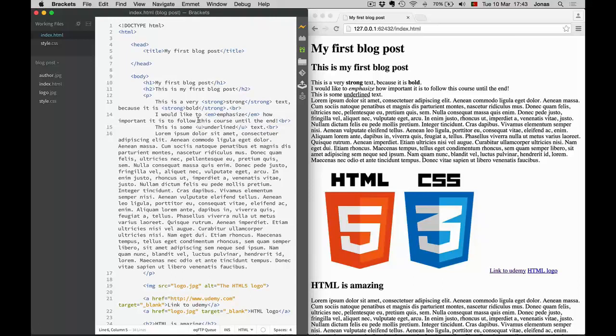So to link these two documents, we use the link tag in the HTML head. Just like this. Link. And this is another element which has no closing tag, so it's just link.